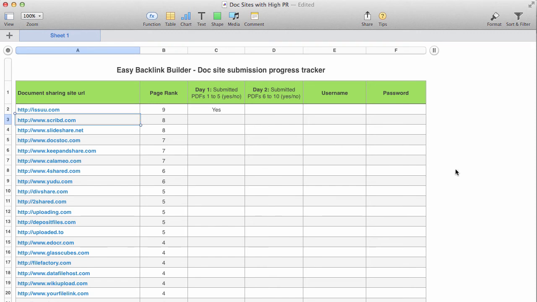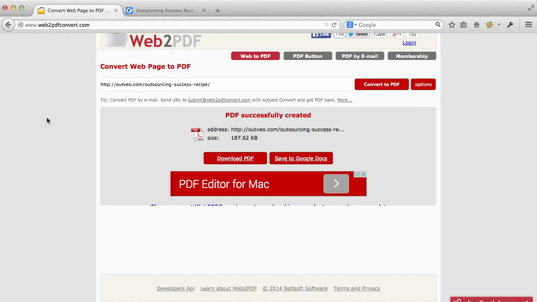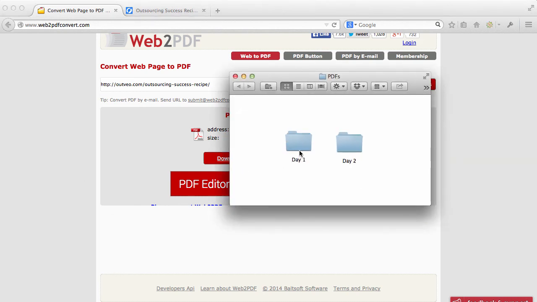Okay, that's basically it. Just to quickly recap over what needs to be done. We have the content, which we then turn into a PDF using Web2 PDF, or you use the tools within Word itself or any other desktop publishing program where you have your content. Not forgetting, of course, to make sure that all the links within those PDFs are live and active and pointing to your target website. Once you've done those, you need to save them to your PDF folder for day 1, day 2.